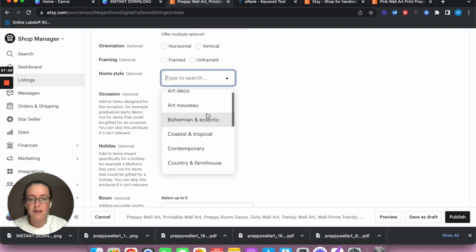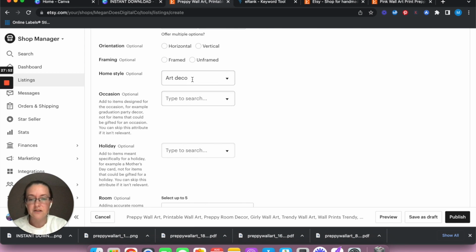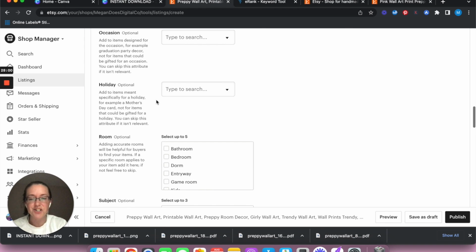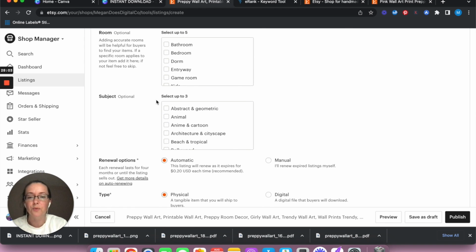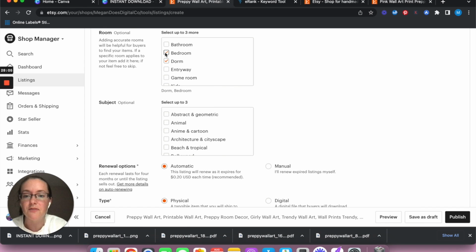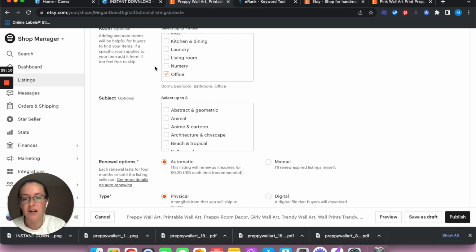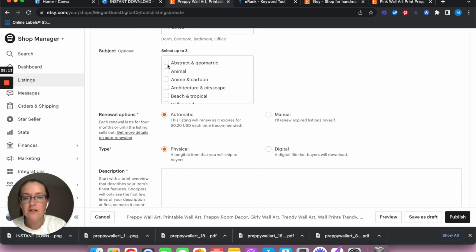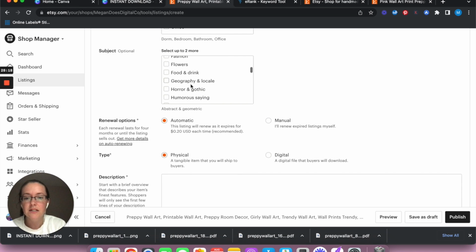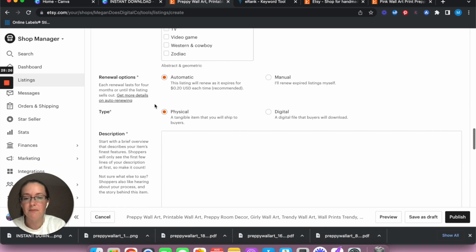Yeah, I really don't know what to put right here. I guess art deco. I don't know. Maybe I'm going to leave that one blank. It's not really for an occasion, and it's definitely not for a holiday, but for the room, it could be for a dorm room, a bedroom, a bathroom, or an office, but I don't really think it fits the other ones. I think it's abstract, so we're going to do abstract. And yeah, I think we're just going to keep it there.